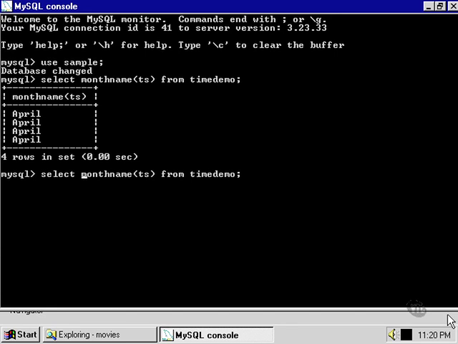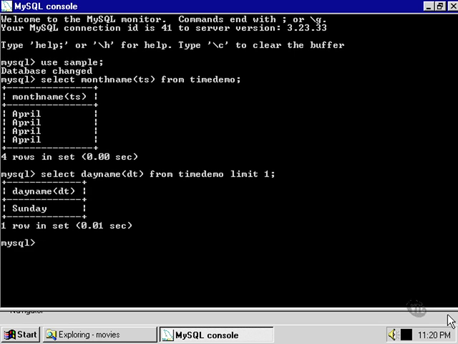Now let's take a look at another one, day name, and we can use the date time column just as well. Let's specify a limit of 1 so we can just get one response from this query. As we can see, the day name function returns Sunday.